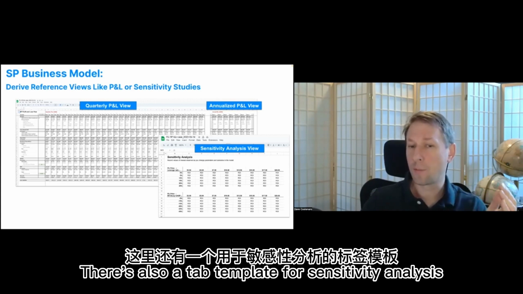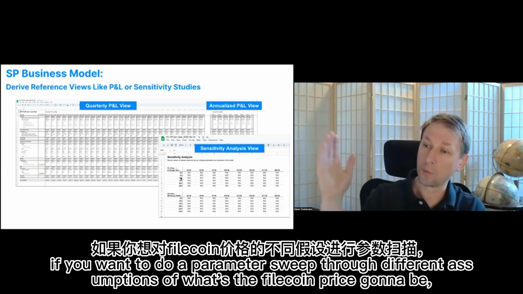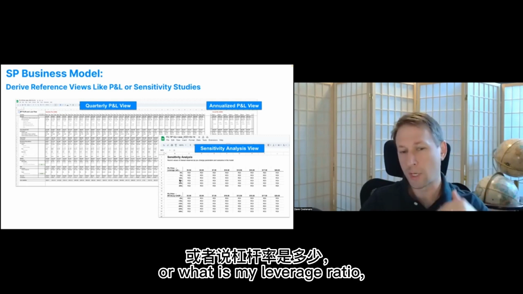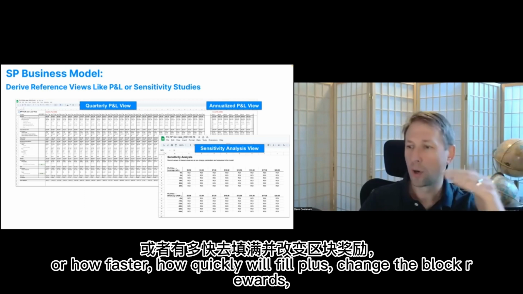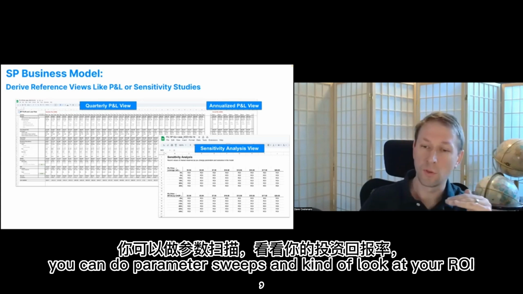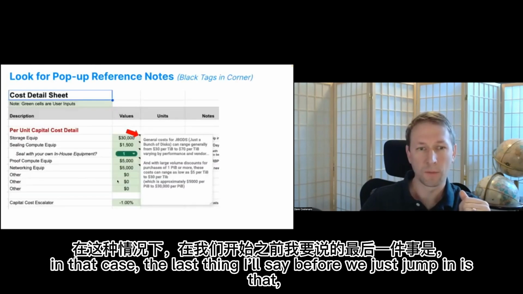There's also a template for sensitivity analysis. If you want to do a parameter sweep through different assumptions of what the Filecoin price is going to be, or what is my leverage ratio, or how quickly will Fil Plus change the block rewards, and how will those change over time? You can do parameter sweeps and look at your ROI or whatever parameter you want in that case.